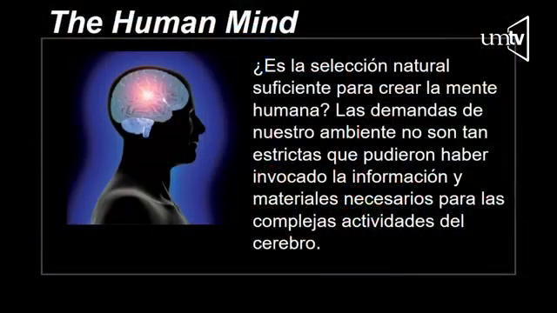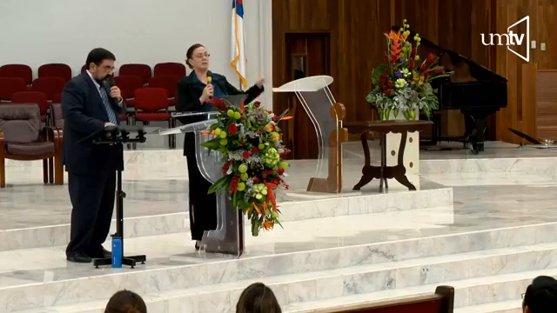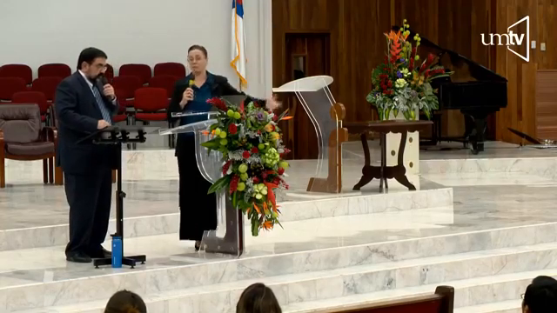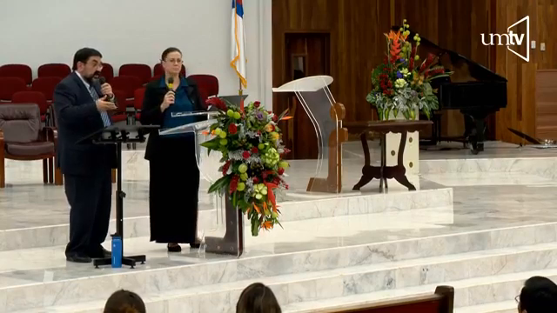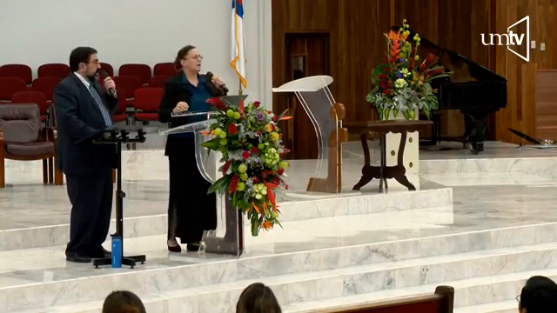Basically, the theory of evolution says structures evolve based on the environment in which they live. If that structure can give you a reproductive advantage, then it will show up in the animal. The problem is that the human brain can do things that no environment would have called forth.